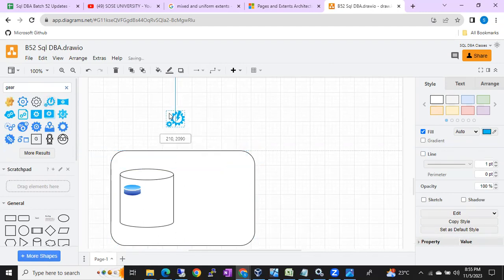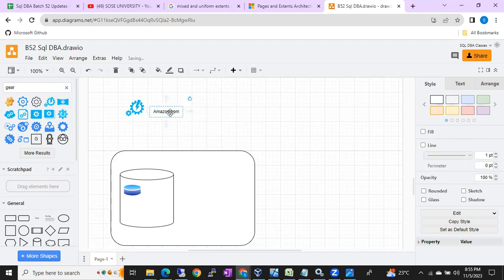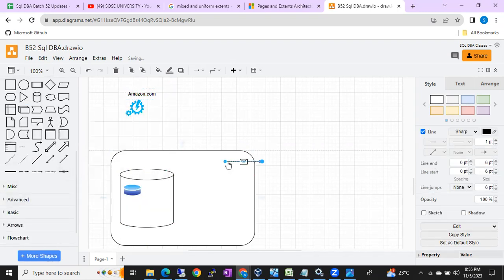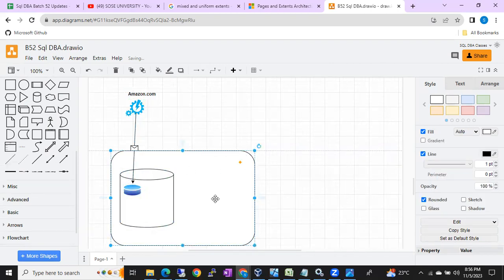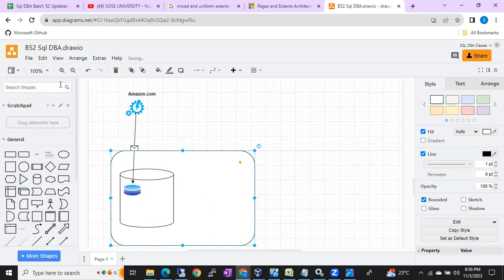Imagine this is an application, something like Amazon.com. So whatever data is coming from the application to the database, first where will it go, guys? It will go to the log file.